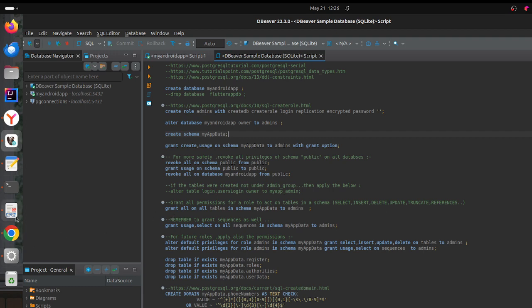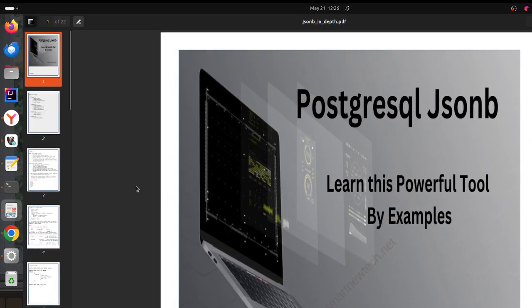Now, I have one book about this, PostgreSQL Jsonb. You can use the Jsonb within different relational database management systems. In my case, I'm going to use it on PostgreSQL because that's the database I'm using. So I'll focus on the Jsonb within PostgreSQL.